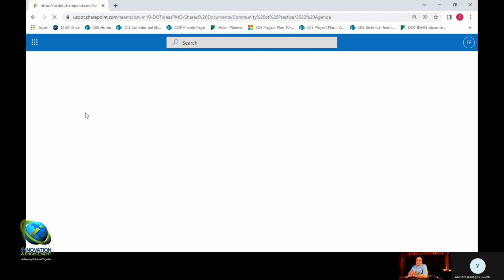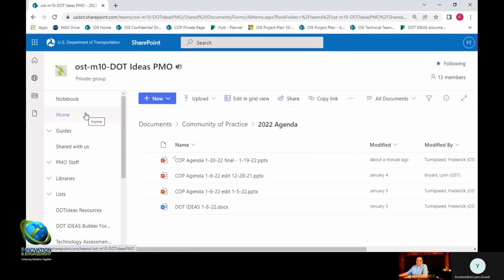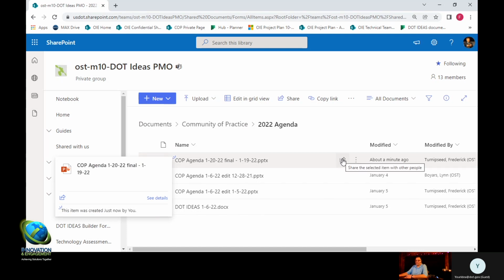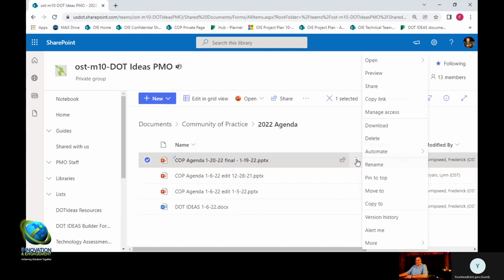Now, if it doesn't work, the first stop is to check your VPN to make sure you are on the VPN connection. So here is that documents, community of practice, which is the channel, and the folder 2022 agenda, and here's the document. Now I can open it here, or I can share it with other people, or I can click on the dots and choose to download it or whatever I want to do with it.